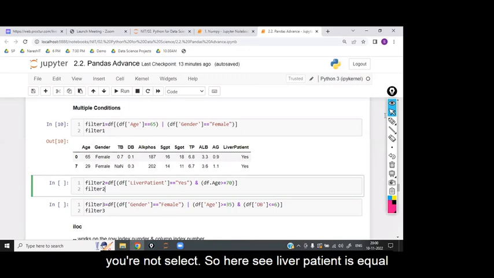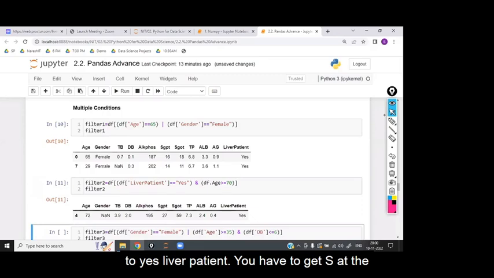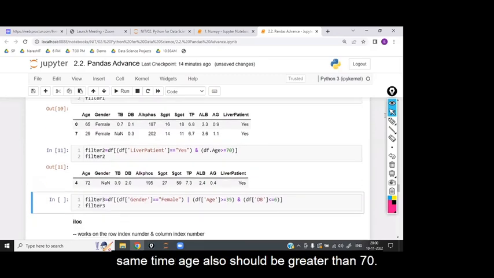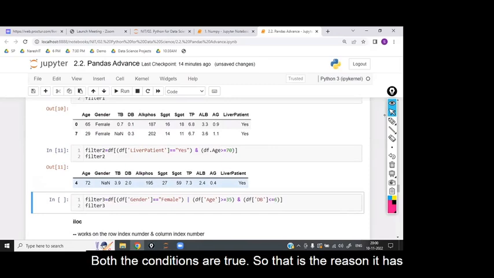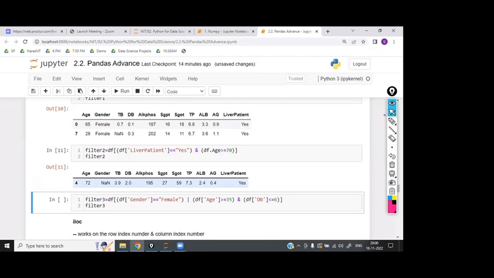So here, see, liver patient is equal to S. Liver patient, you have to get S. At the same time, age also should be greater than 70. Both the conditions are true, so that is the reason this record has been selected.